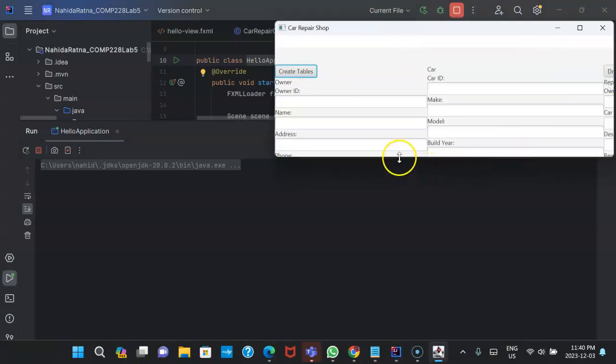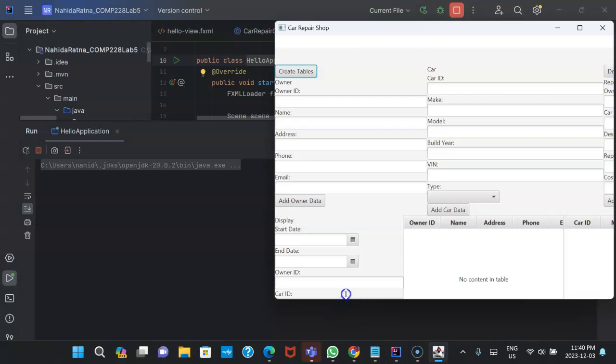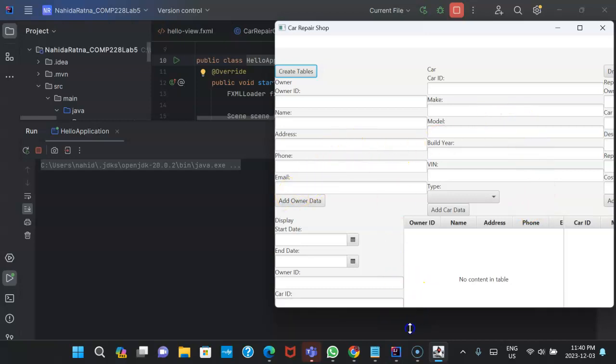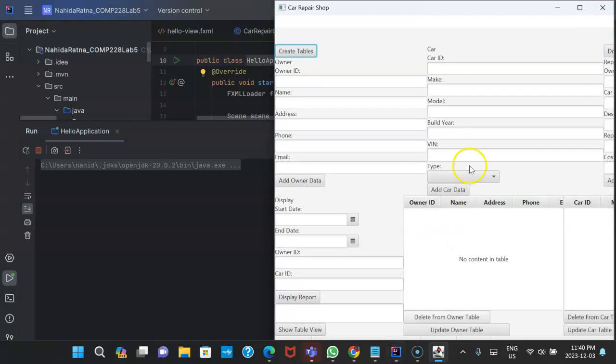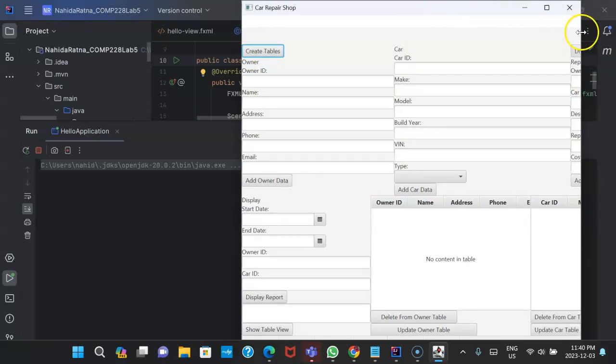This is our UI. We have lots of things to fit here in one page. It looks clumsy. Even all the table views are not showing properly, although we have everything that the lab is asking for. So here, this is our create table and drop table button.